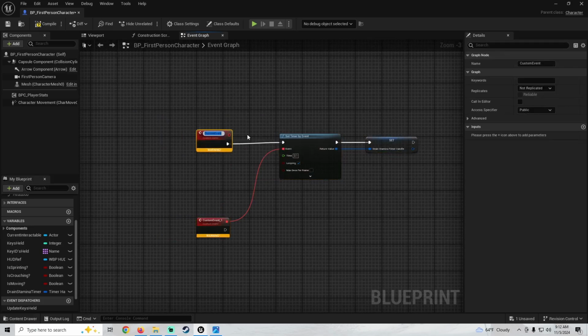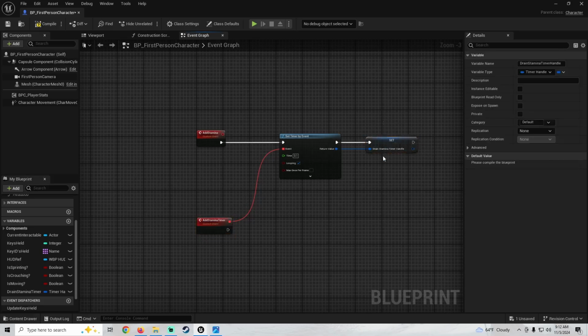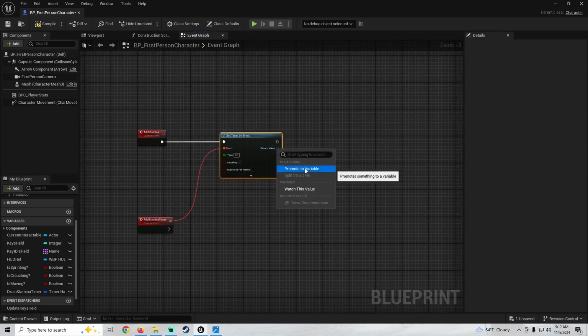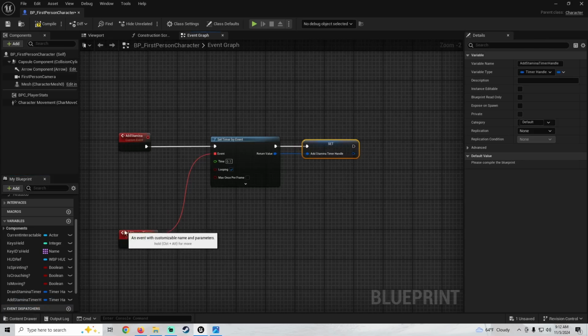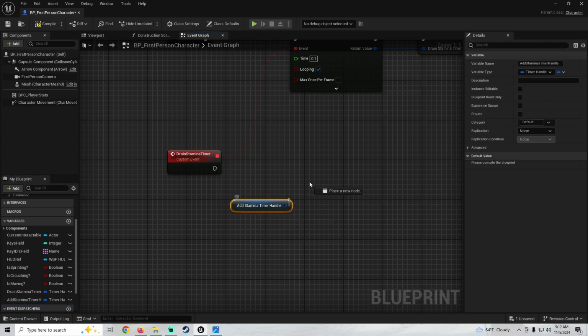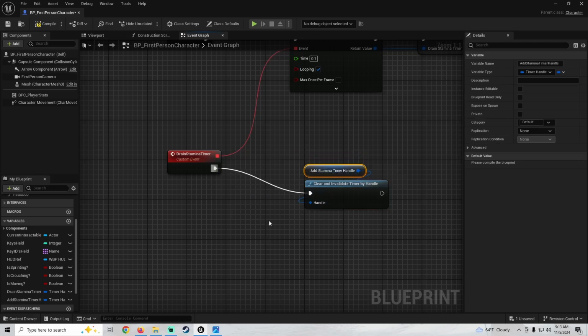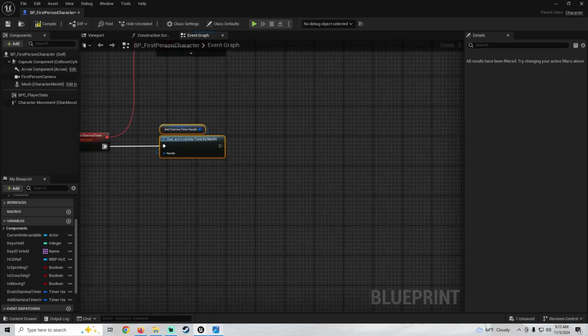We can rename this guy add stamina, and rename this one to add stamina timer, and then delete that guy, promote this guy to a variable. This is going to be our add stamina timer handle, like that. So first thing we're going to do here is we're going to grab our add stamina timer handle. We're going to clear and invalidate timer by handle, because if we're draining stamina, we don't need to be adding stamina. So first thing we do is make sure this is not running.